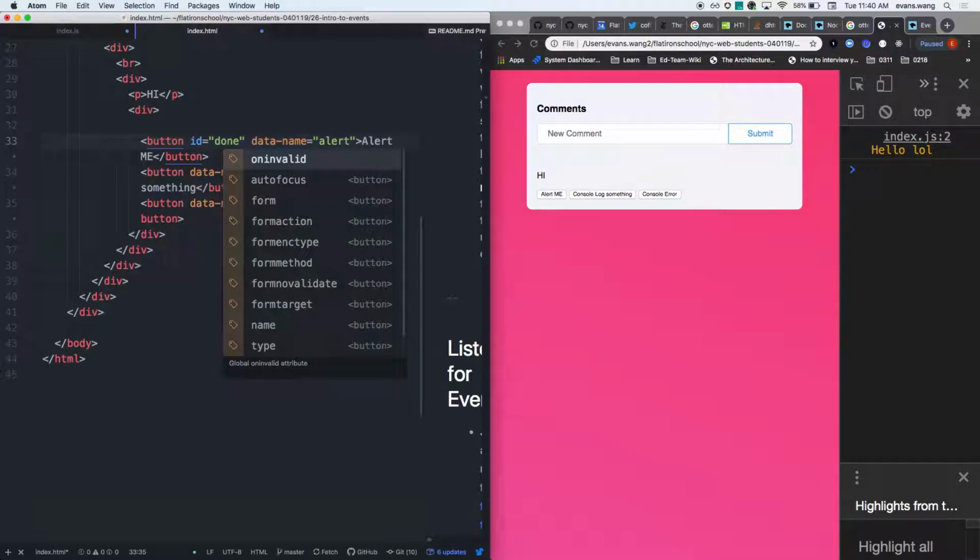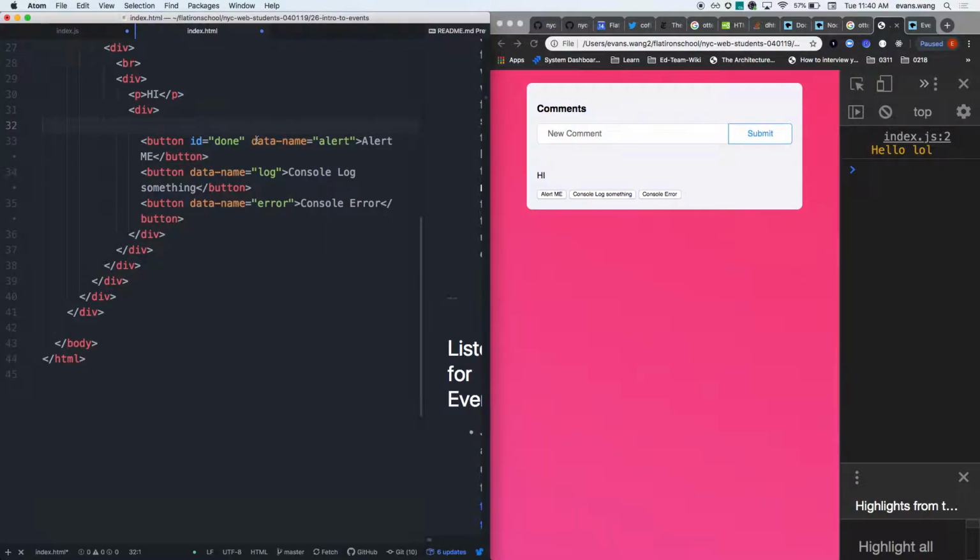This is the beautiful thing about coding. You can just do whatever you want. If I wanted to add a class on here, wow, done. So now that I actually have this ID, let me name this something less obnoxious, like alert.